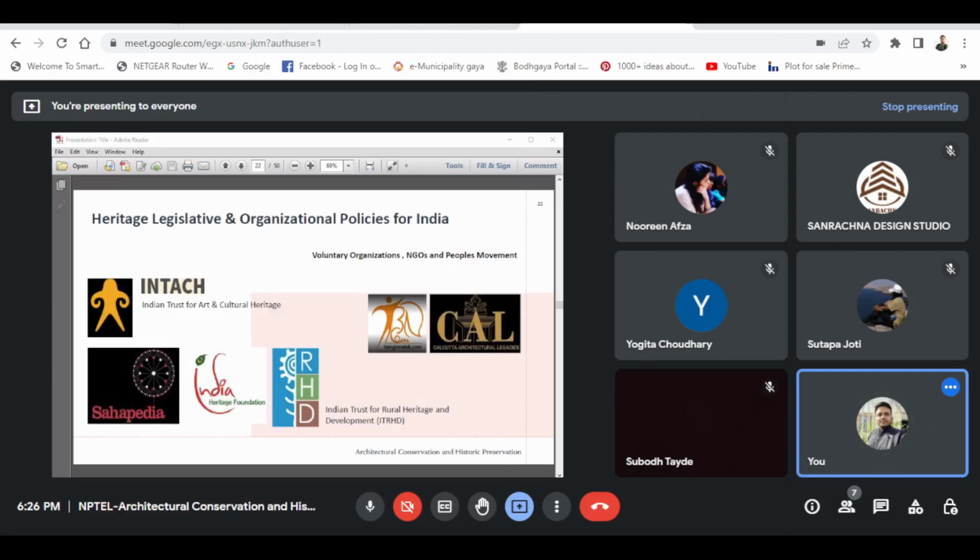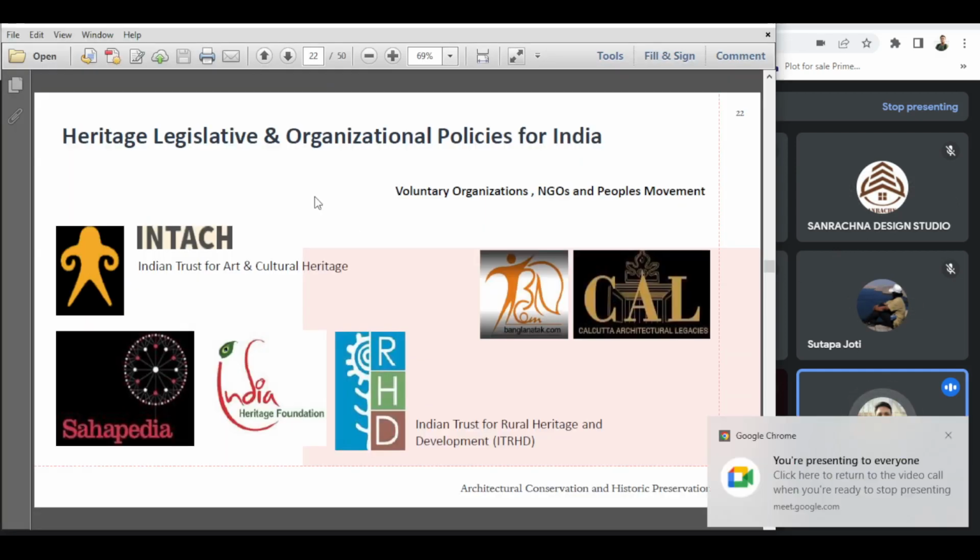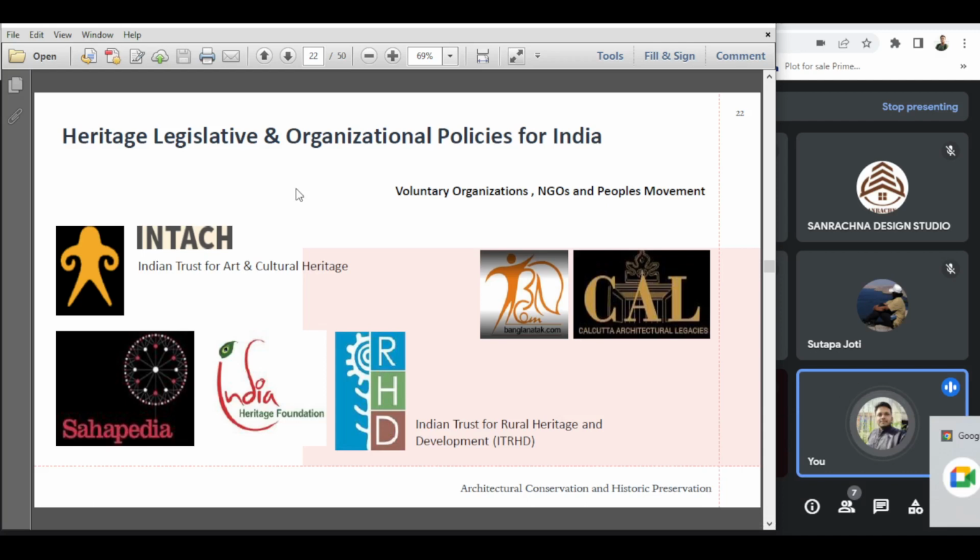Okay. So now these are the various organizations which deal in the field of heritage and heritage conservation. These are organizations like INTACH, which I have just discussed, then Sahapedia, then the Heritage Foundation, then the Indian Trust for Rural Heritage and Development. It deals in the field of rural heritage. Then the other organizations are Calcutta Architectural Legacies, then banglanatak.com. These are various organizations and platforms, voluntary organizations, NGOs, and there are many people-led, community-led organizations who work in the field of heritage.